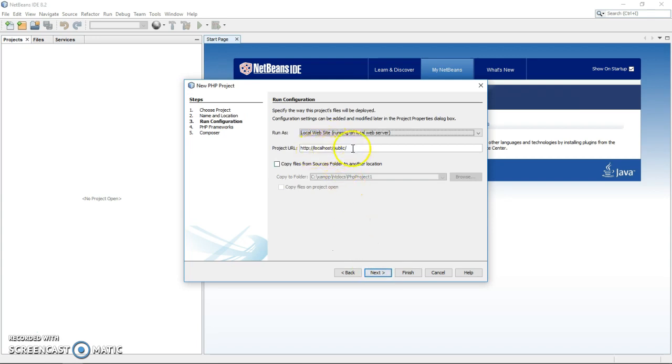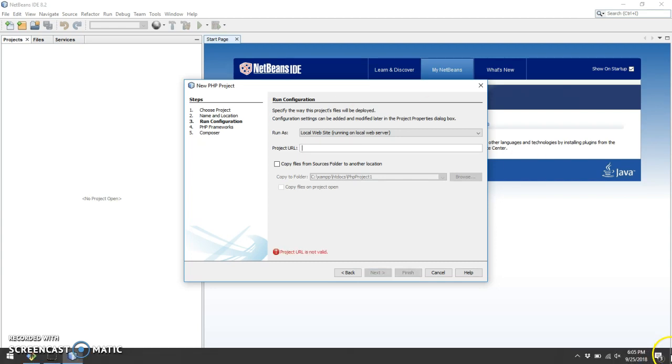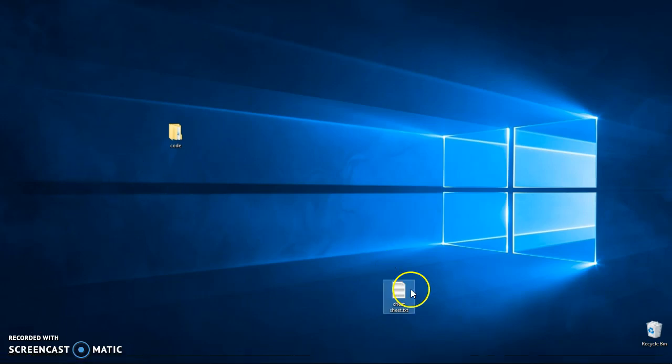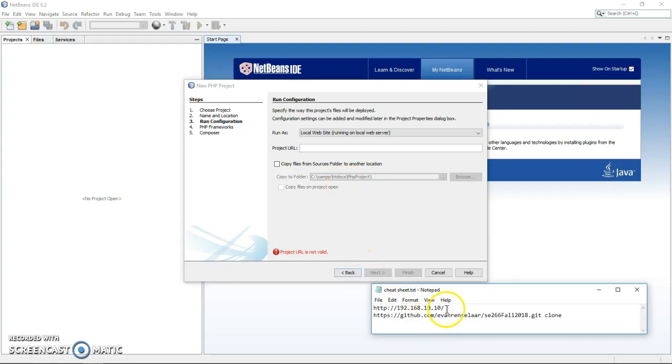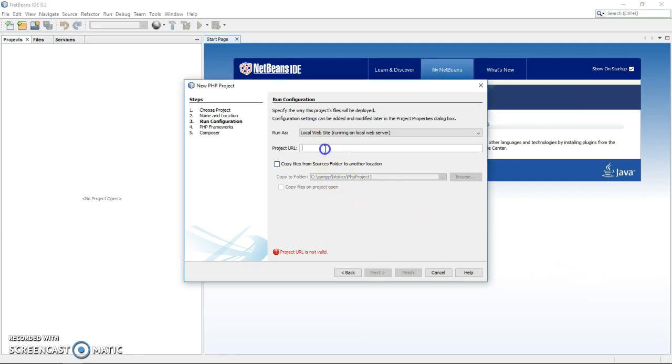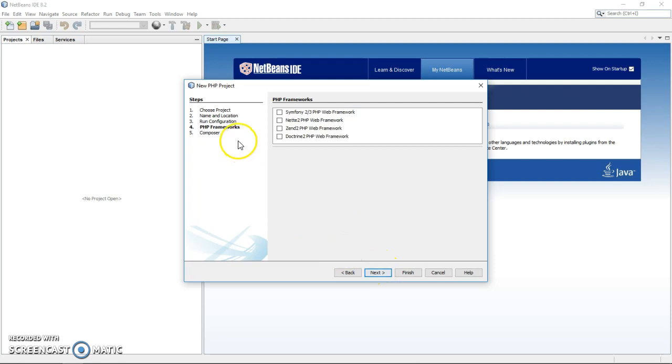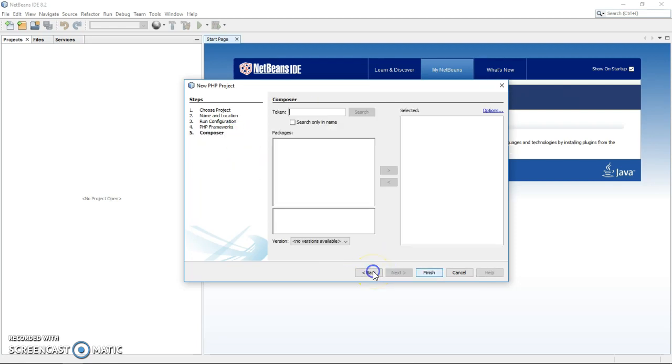This here requires me to put in the URL that runs as we try and run one of the PHP scripts. So I have that. I thought I had that in my clipboard. I do not. So let me go to my cheat sheet and I'll copy it from here. You can find that link in one of the files on Canvas as well. So this is the URL. We'll click next on this. We will not use any PHP frameworks at this time, and we won't use Composer at this time either.